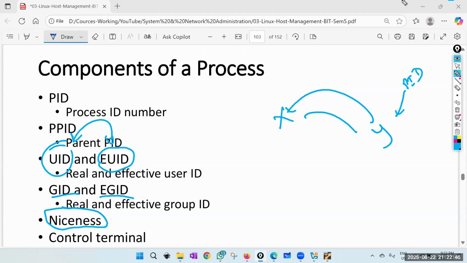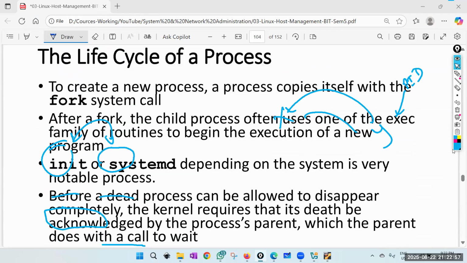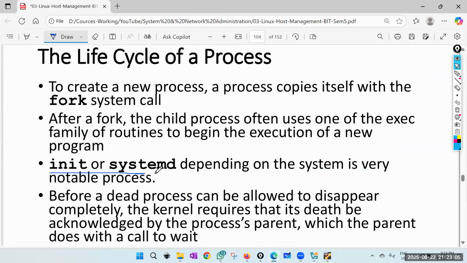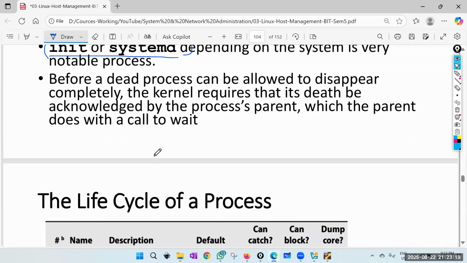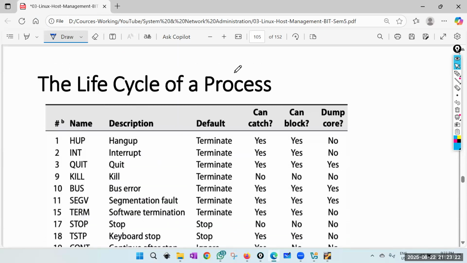Also, your process is bound to a terminal unless it is a daemon, the terminal from which you started that process. So remember the init, systemd. Those are the initial processes, basically process PID 0. And a process can start other processes and so on. So this is the life cycle of a process. Very important for the exam.